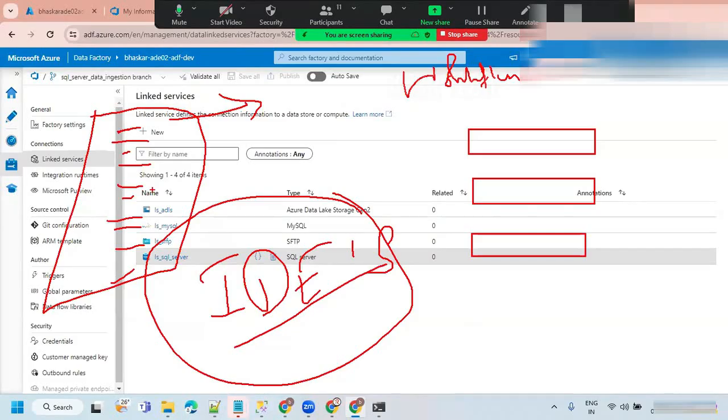Sorry, one question, sir. Why are we going for Databricks, because even we are doing this with ADF? Is it because of performance only that we are dealing with Databricks, or any other reason?